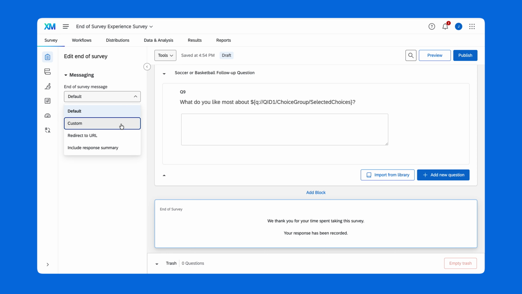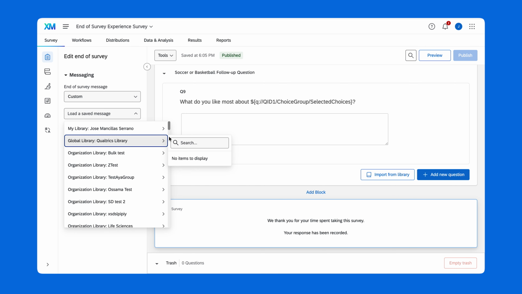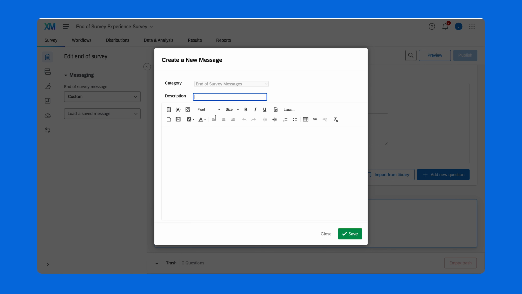If we want to display a custom message, we must select custom and then choose a message from our message libraries. If we need to create a new message, simply click new message. When creating a new message, we must give the message a name by writing inside of the description text box. This allows us to find it later on if we ever need to use it on a different survey. We can also always edit these messages by going into the message library.